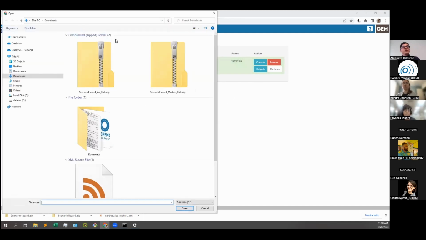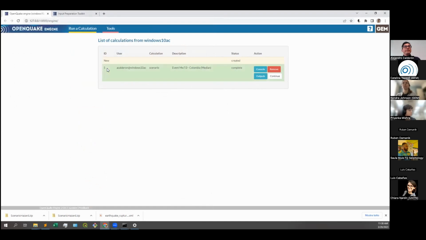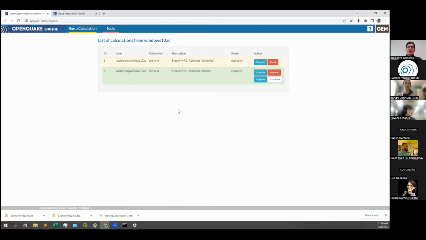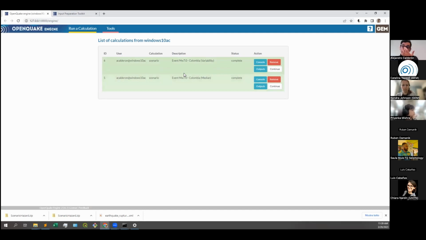Let's run the calculation for the ground motion fields with the variability, okay? And then you will see that the calculation will be running. Most important question of the workshop: do your calculations appear in green? Green means that the calculation was run successfully. Does anyone have a calculation that appears in red? It failed. The calculation failed.